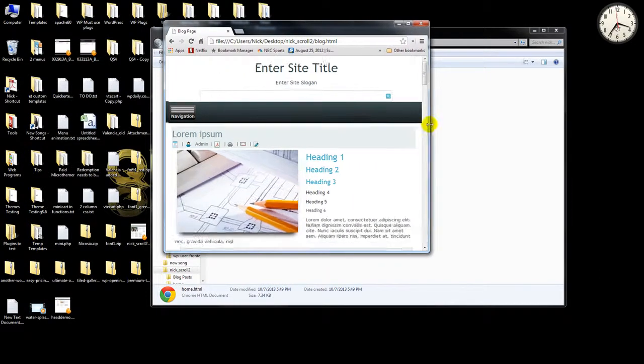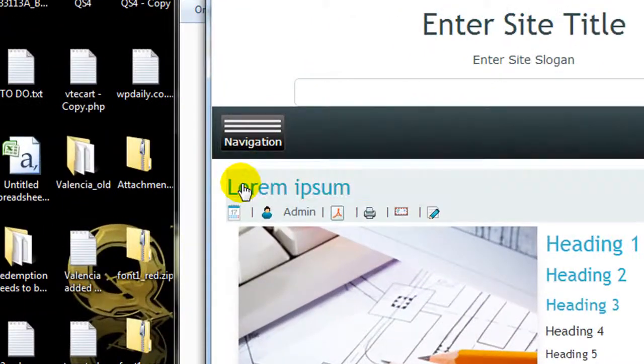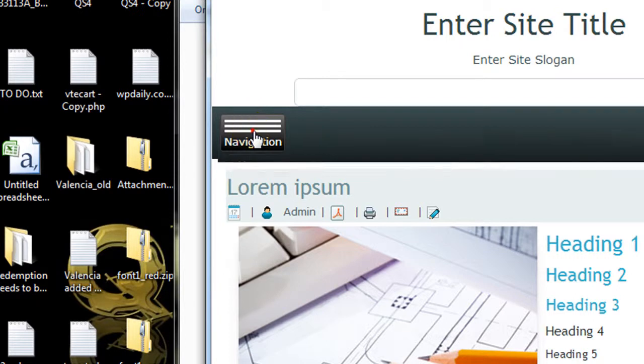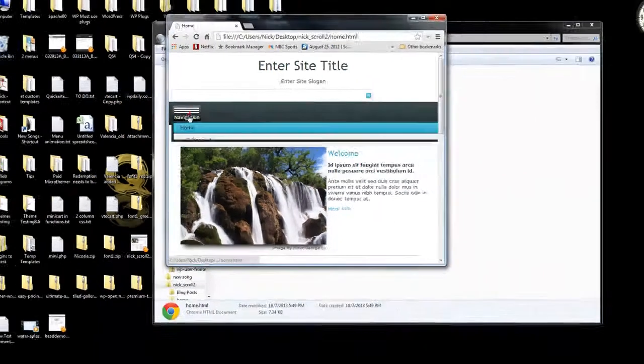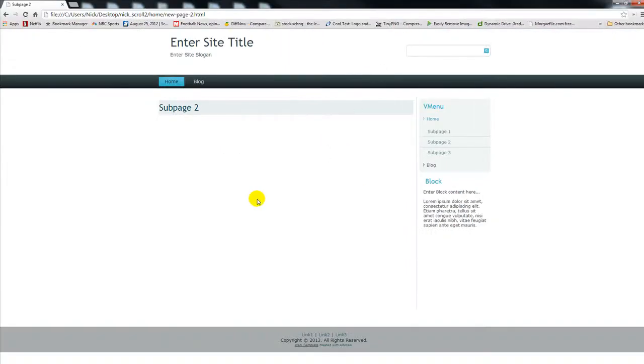And now instead of the word menu, I have the word navigation. And in order for it to fit, I had to change the width of the hamburger over here. And all the magic, everything happens in the CSS file. That's some of the things that I'm doing.